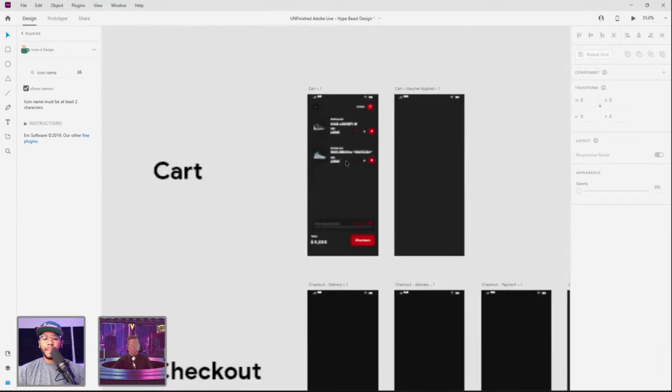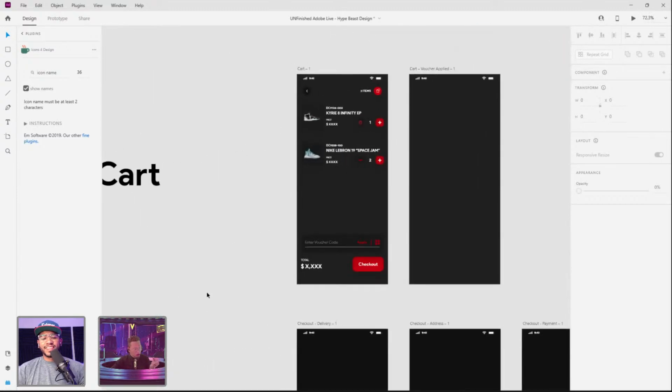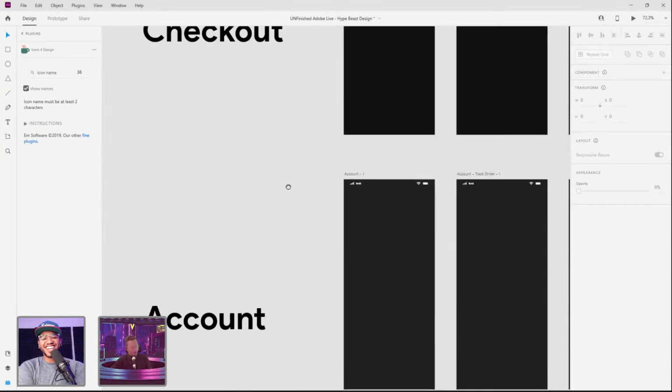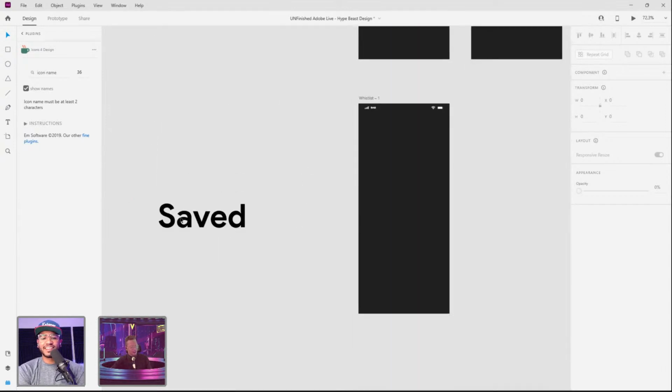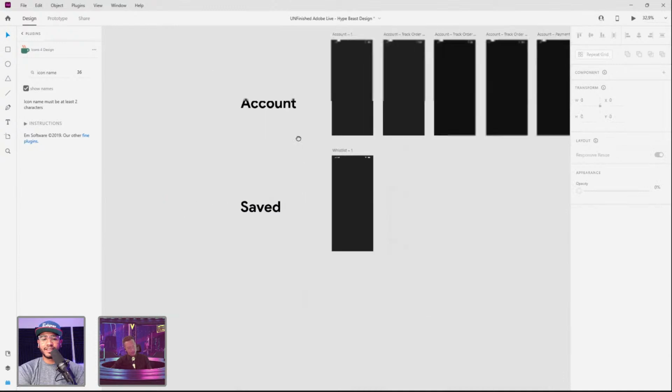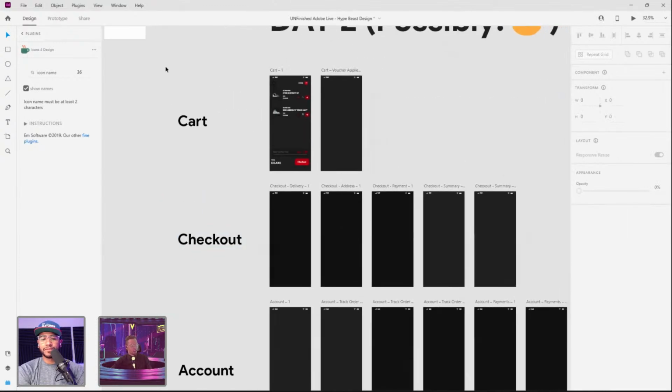Awesome. But today we're going to do the cart, the checkout page, the account, and maybe a saved page. But I think the main 2 that I want to focus on are these 2. And then we'll get into prototyping and animating. Sound good, Ruben? Perfect. Sounds great.